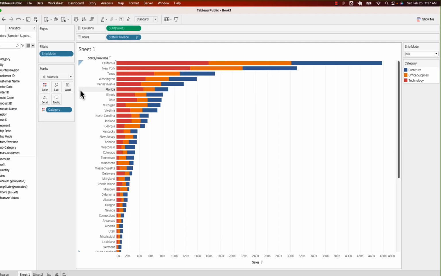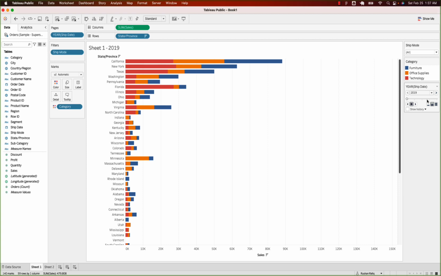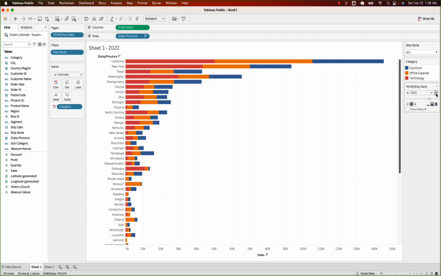Another feature we can use is to drag any field to the Pages shelf. Let's see what that does. I'll drag ship date to the Pages shelf. This will give us an option to navigate through our visualization for each year. So right now it shows us the data for 2019. I can click on this, and it will show me 2020, 2021, and 2022. Pages are really helpful in showing trends and data over time. Later on, we will explore this in more detail.